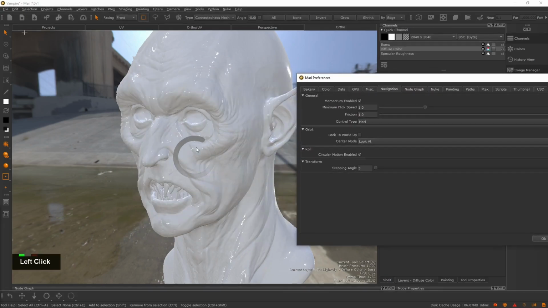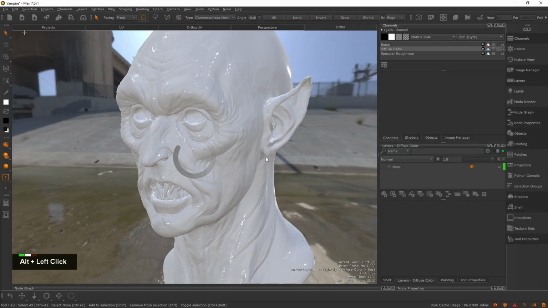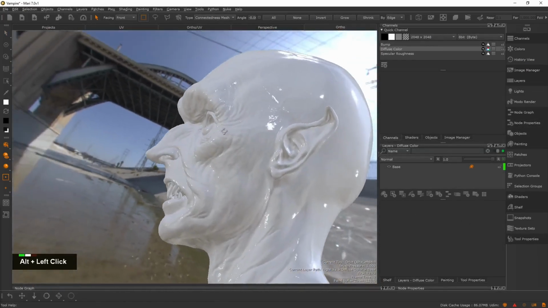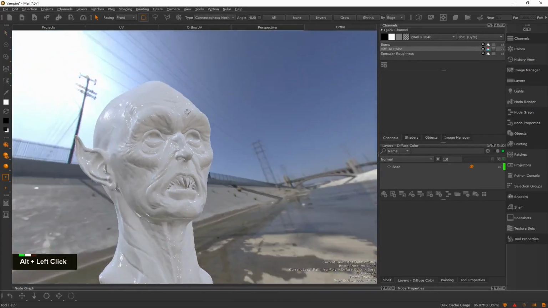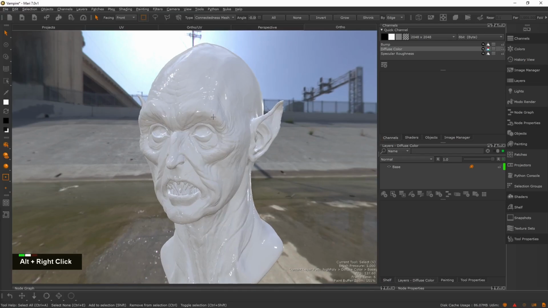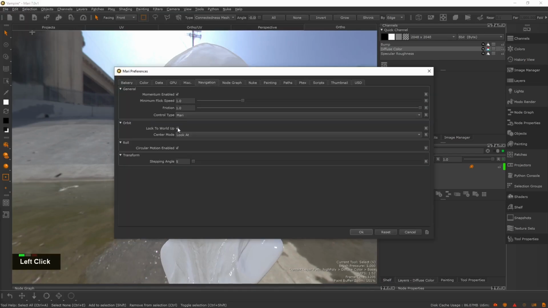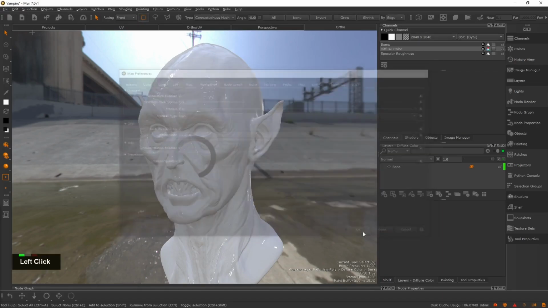Let me show you what I mean. If this is disabled, you are going to get off axis at all times, so you're just going to get in trouble all the time. So I highly recommend you lock this one to up. Otherwise, you are just going to have a really bad time navigating in Mari. So Preferences, Navigation, Lock to World Up, and hit OK.